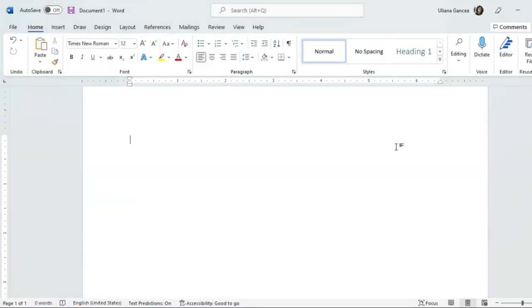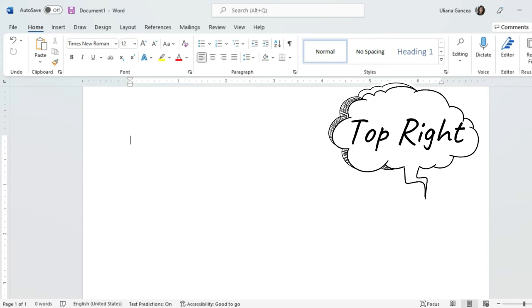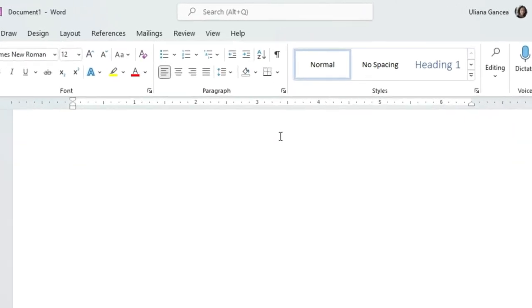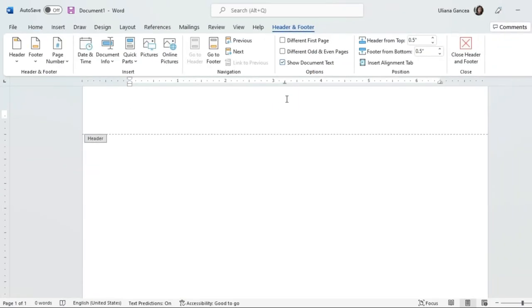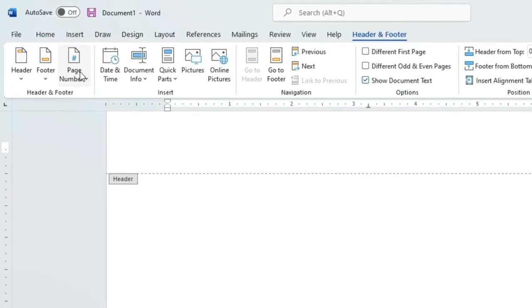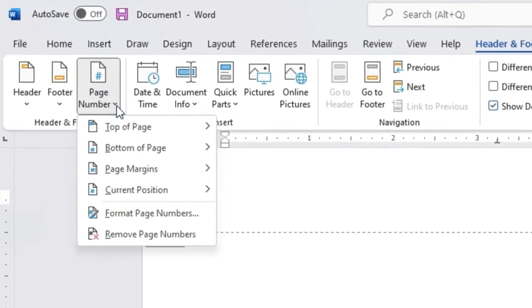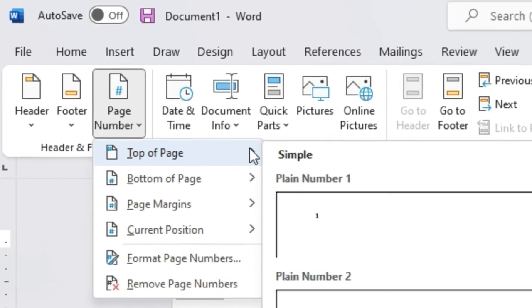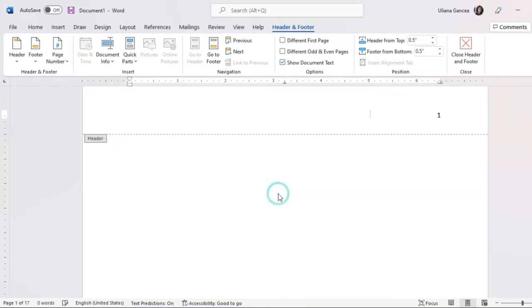APA requires all pages to be numbered. The number of the page must appear on the top right corner of the page. To do that, take the cursor to the upper side of the page and double click in that area. On the top left corner, you're going to see the option for page number. Select top of the page and then select the third option, which shows that the number of the page will go to the top right corner.